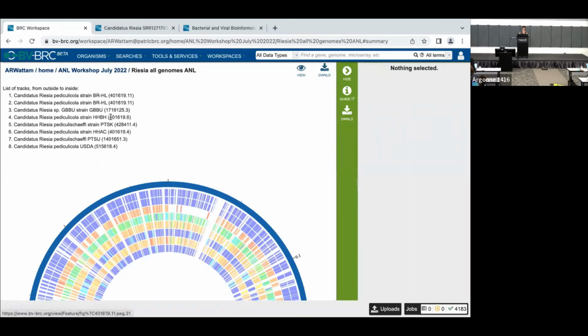But then this is the order. Here's my gorilla strain. Here's a human louse strain. Here is a chimpanzee strain. Here's a human louse strain. Here's a chimpanzee strain. And then here's a human louse strain.